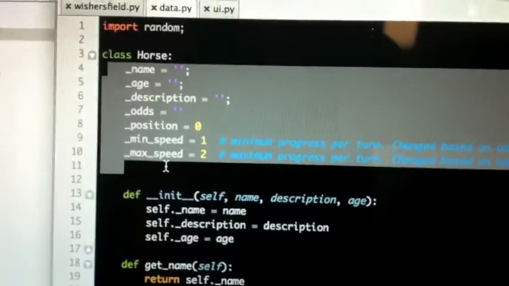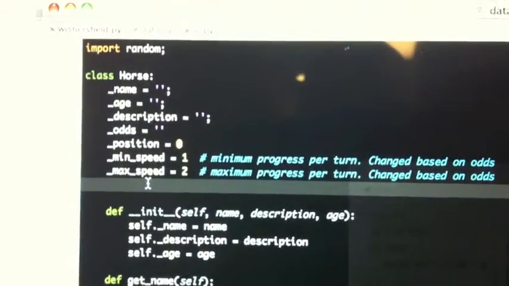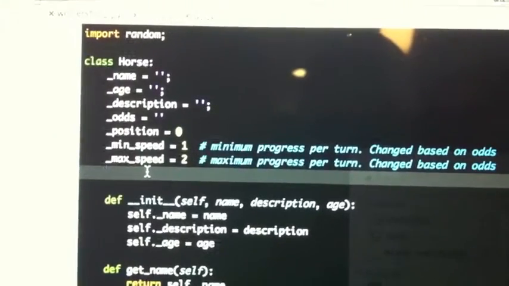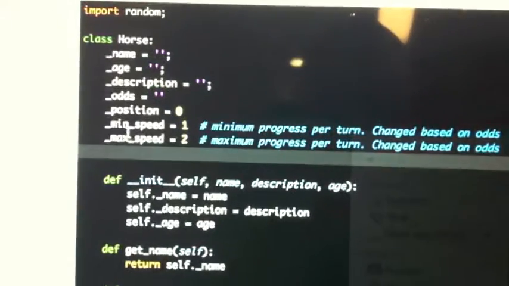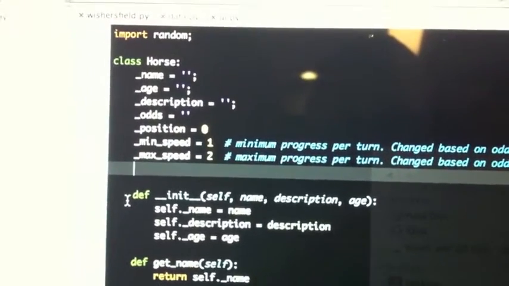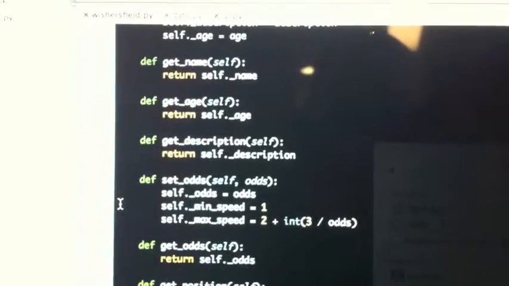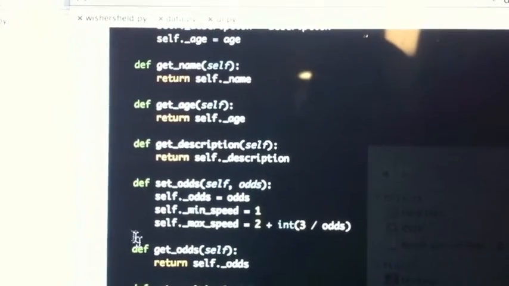So I have these 3 files. There's data.py, and you can see I have a horse, and he just has these properties: a name, age, description, odds, position, min speed, max speed. For those of you who know about objects, Python has no public-private concept whatsoever, so this is just a convention of putting underscores. And I have a bunch of methods on each, like setting the odds, getting the position of each horse on the racetrack, which gets reset when you start a race.